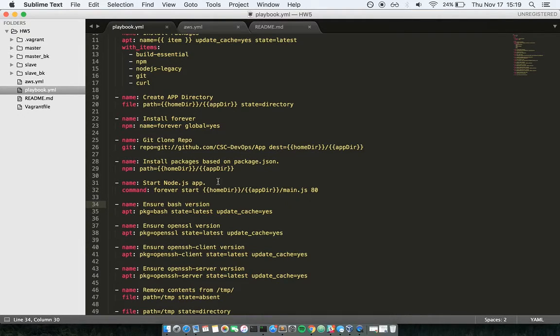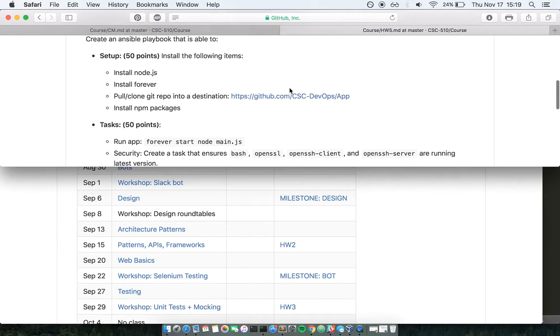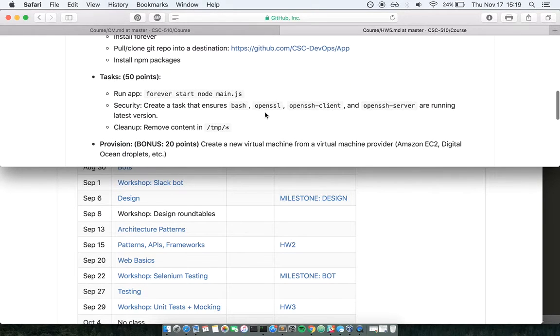Cool. So this was just one part of the homework. The second part of the homework was to ensure that some of the packages are installed correctly, like for example bash, OpenSSL, OpenSSH client, server, etc., and also remove the temp.